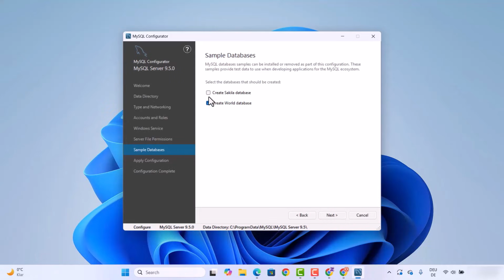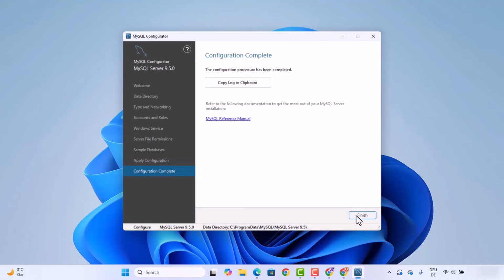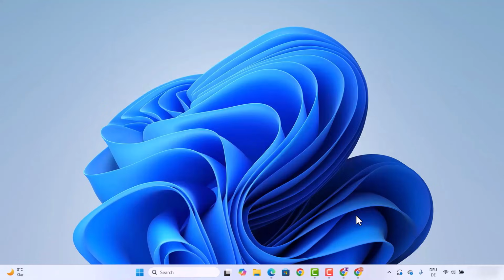You can choose both of them also, but for now I'm going to just select one of them and then click on next. And then it's going to show all the configurations. At this point it says click execute to apply the changes, so I'm going to click on execute here, which is going to apply the changes. And once you see all these green check marks here, click on next and then click on finish option, which is going to start your MySQL server, right?